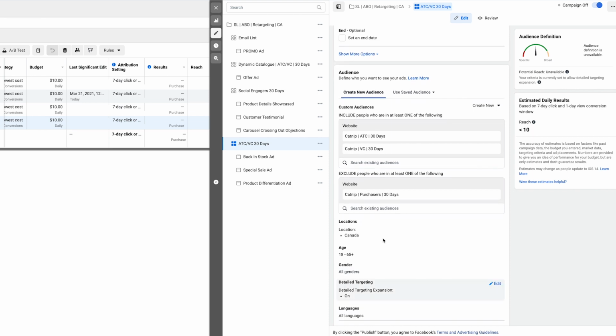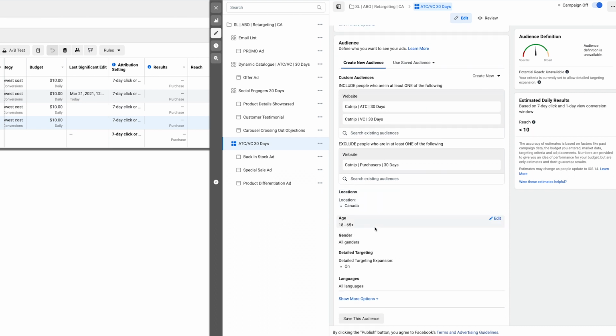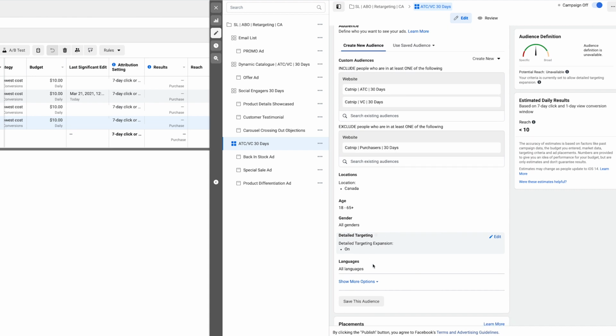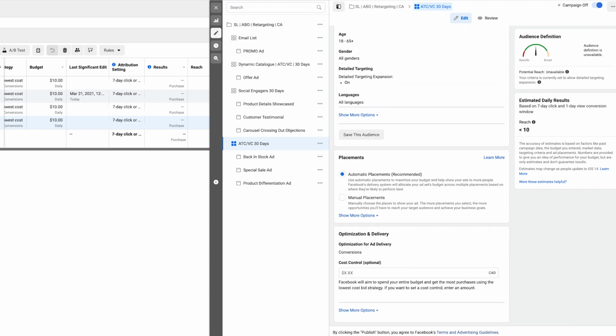So for us, we only want to retarget people in Canada. However, if you are targeting people worldwide, you might want to open that up. Leaving our age open, gender open, detailed targeting on, automatic placements on, and going next. Then you'll build out your ads.